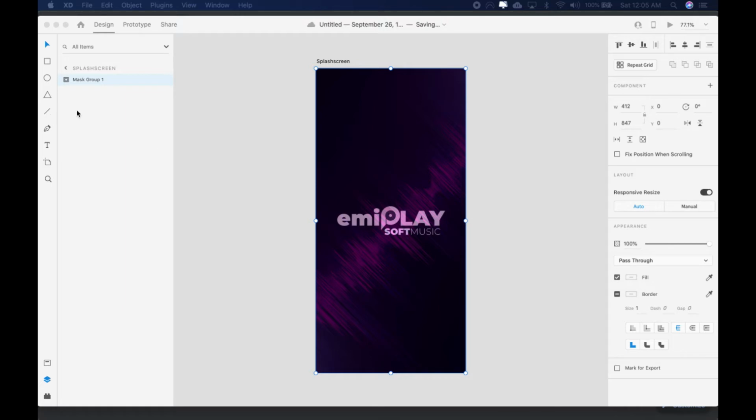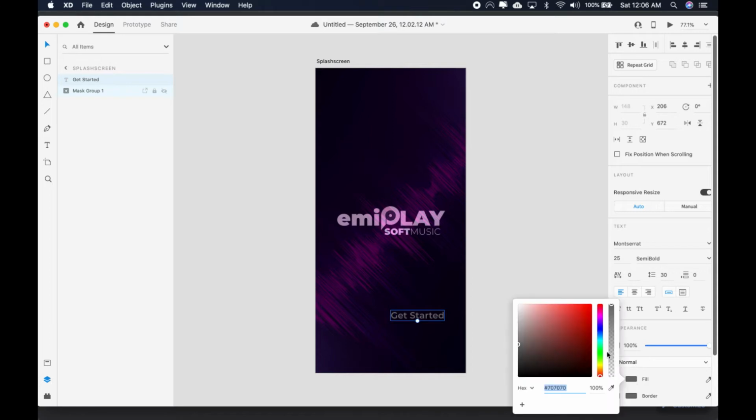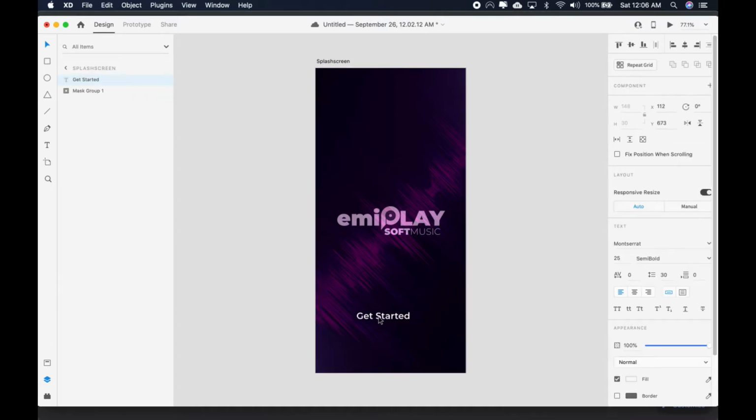We're going to design a Get Started button. To do that, click on the text tool and type here, Get Started. Change the size to 25 points. Change the font family to Montserrat. And change the font style to semi-bold. We can change the color to white. Let's align it to the center.